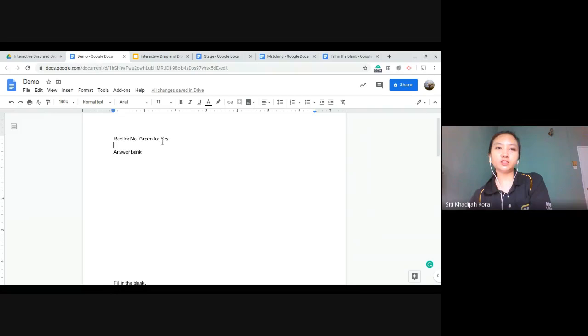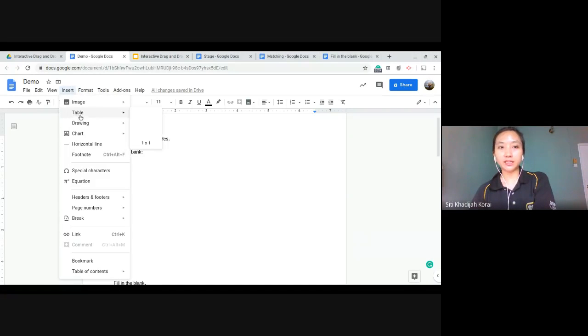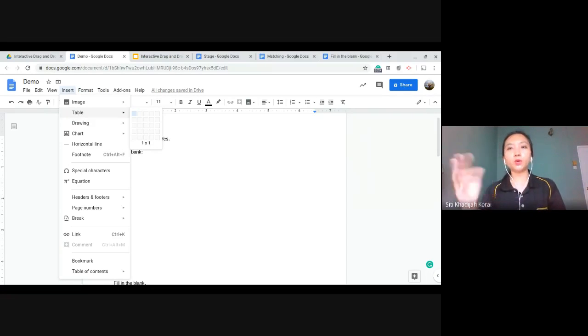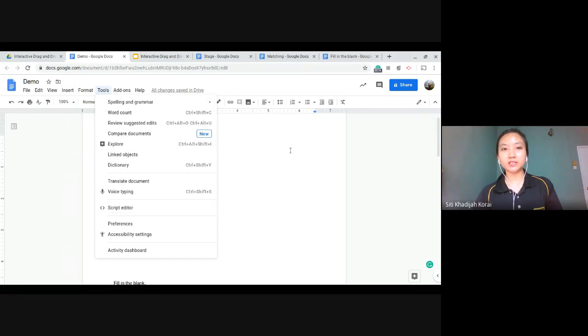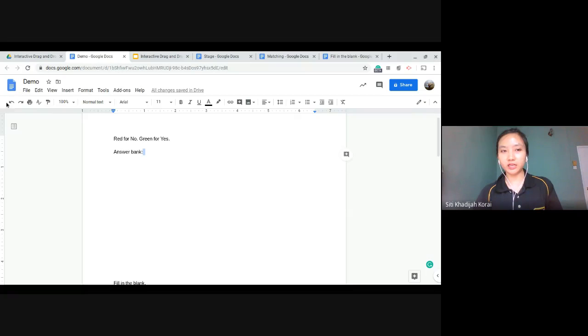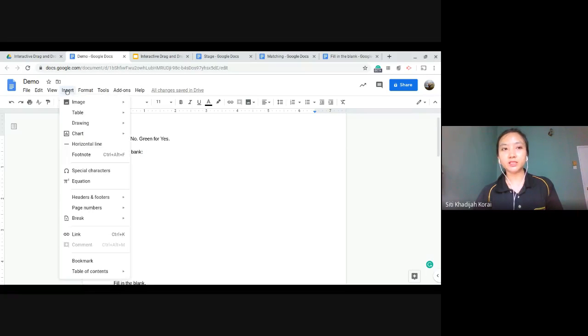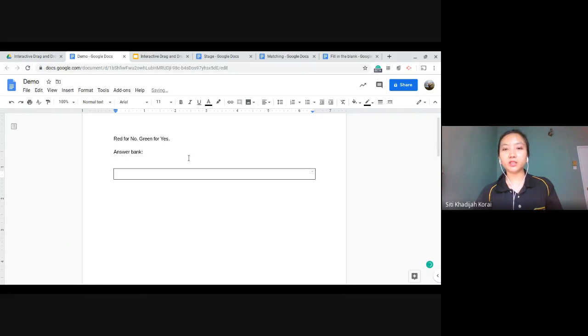Okay, so I'm just going to create again. For the answer bank, I'm going to insert a table, just 1 times 1, because I just need one row, one column. So I just need one box, that's it. So I go with 1 times 1, okay, insert. After you create your Google document, go to insert, table, click on this. So it's going to give me an empty table.